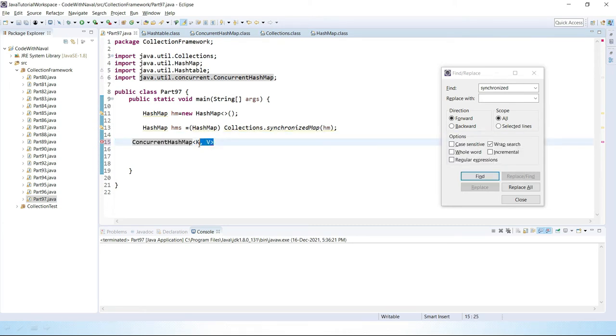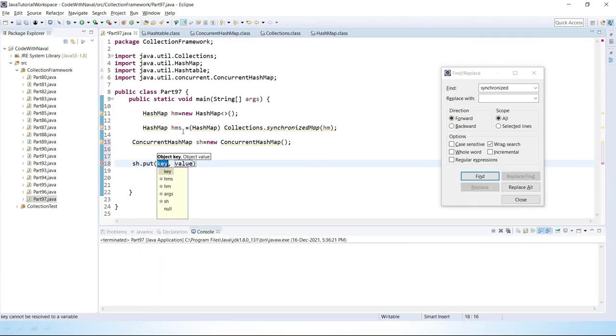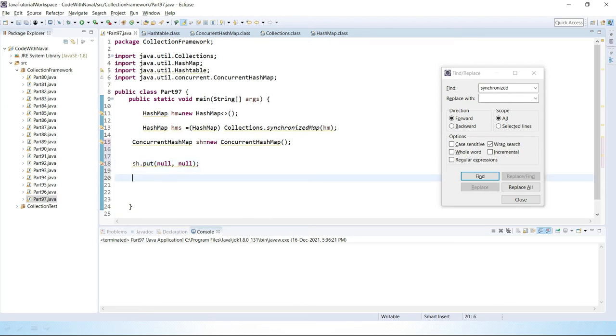Let's create one object here, ch. ch equal to new ConcurrentHashMap. Let's create the ConcurrentHashMap here and remove this, because here we are creating a non-generic one, and then put null. This ConcurrentHashMap doesn't allow any null key or value. Let's try. I'll simply insert a null key and null value, and let's try to print this with System.out.println. Save this, run this.